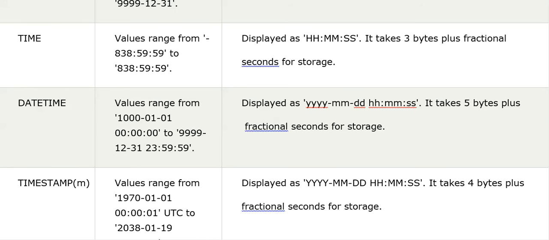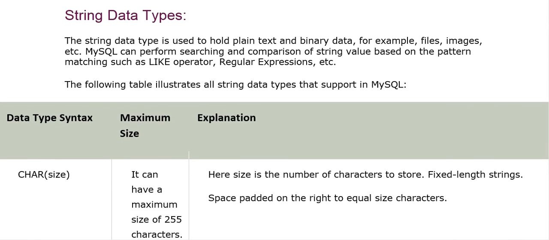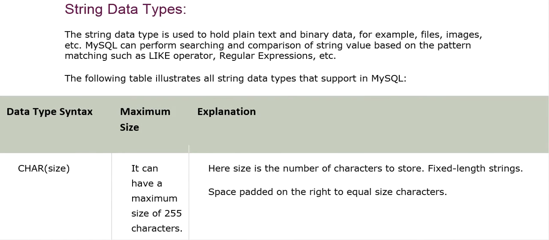Okay, guys, coming to the next one, string data types. Till here we have seen the numeric values and the date and time values, and now we are seeing string values. The string data type is used to hold plain text and binary data, for example files, images, etc. MySQL can perform searching and comparison of string values based on pattern matching with LIKE operators, regular expressions, and so on. So if we store string values, you can do multiple operations on them.